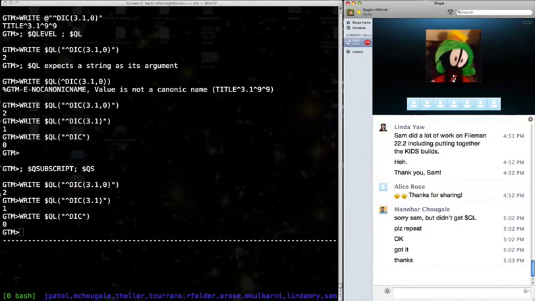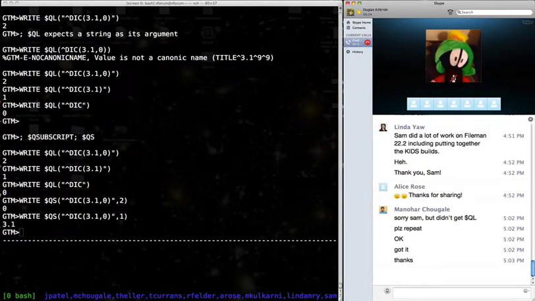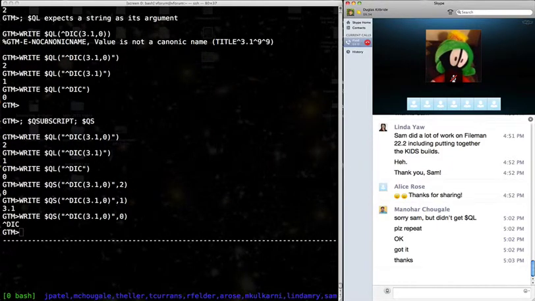Okay, so back to query subscript. Write $QSUBSCRIPT of "^DIC(3.1,0)", close the string, and then comma 2. We know it has 2 subscripts, so it's going to tell you that the second subscript is 0. The first subscript is 3.1. And what's the 0th subscript? Well, that's almost an interesting question. The 0th subscript is actually the global name.